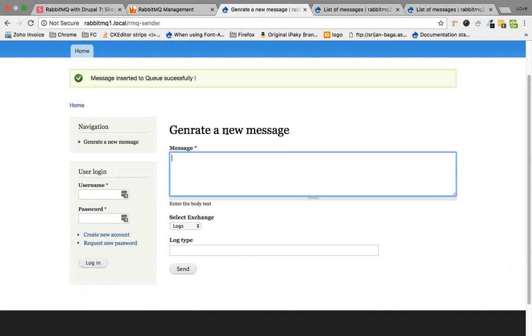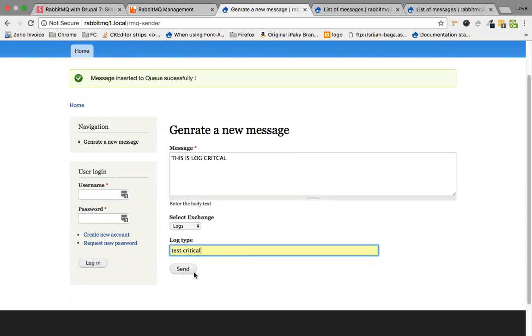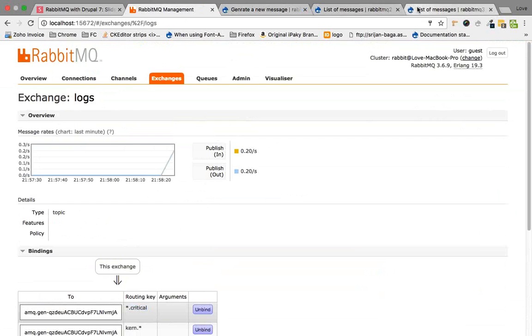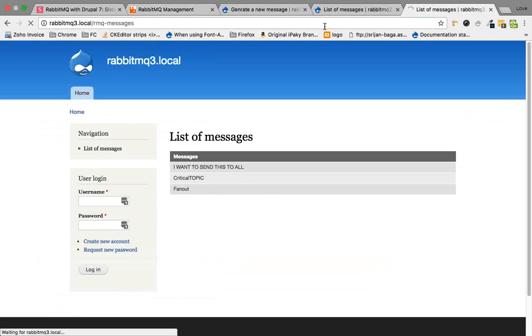So let's generate a new message. This is log critical. I am just sending a message test.critical. In this case, this will work as a routing key. So when I send this message, the message will get delivered because it matches the critical criteria. And when you come to the third one, you can see here that this is a log critical topic. I just added a topic keyword with every message so that we can distinguish it easily.